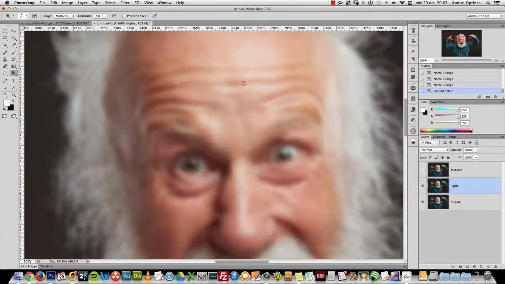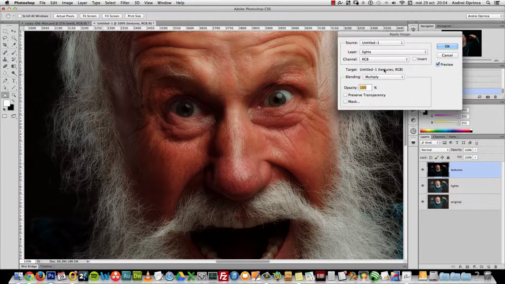Now I'll reactivate the textures layer, and I will go to image and choose apply image. And what you need to do here is, on the source part at the top where it says layer, choose the lights layer, okay, this one, and change the blending to subtract. And when you choose this blend mode, you will see two new settings appearing here, the scale and the offset.